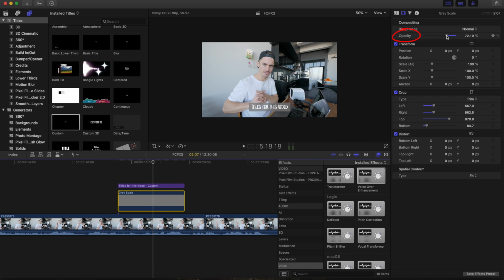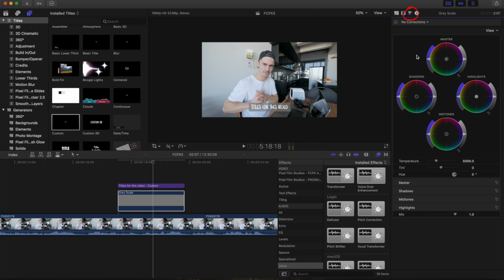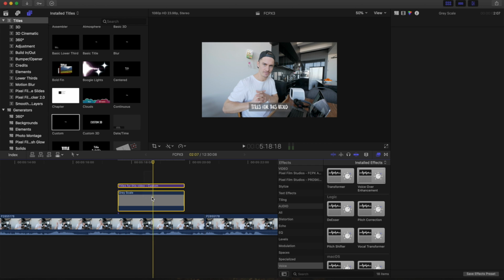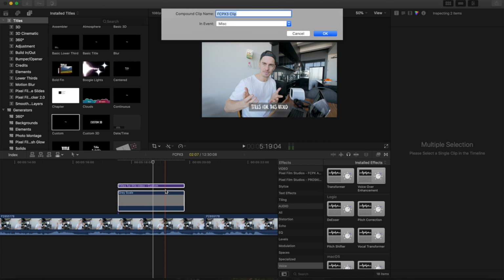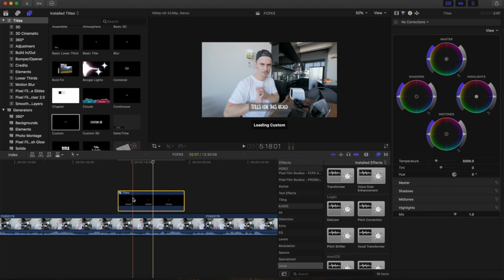Drag that bar down a little bit. Now I'm going to select the color, drop the shadows just to alter, again, the color slightly. Now I'm going to select the title and the background color, two-finger click, select new compound clip, and that will flatten both of those together.